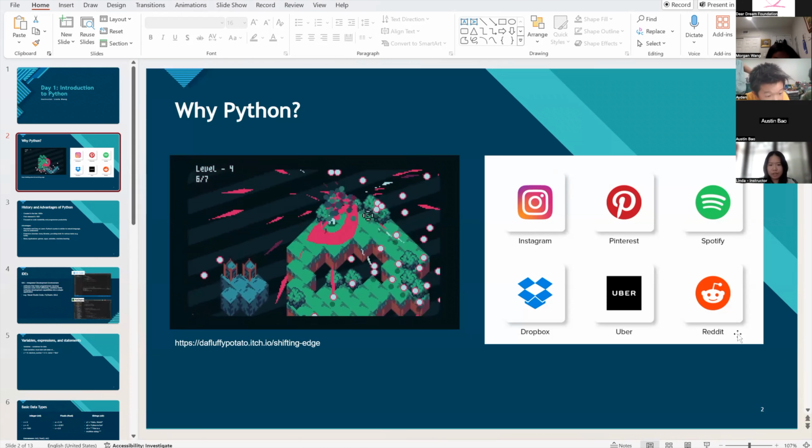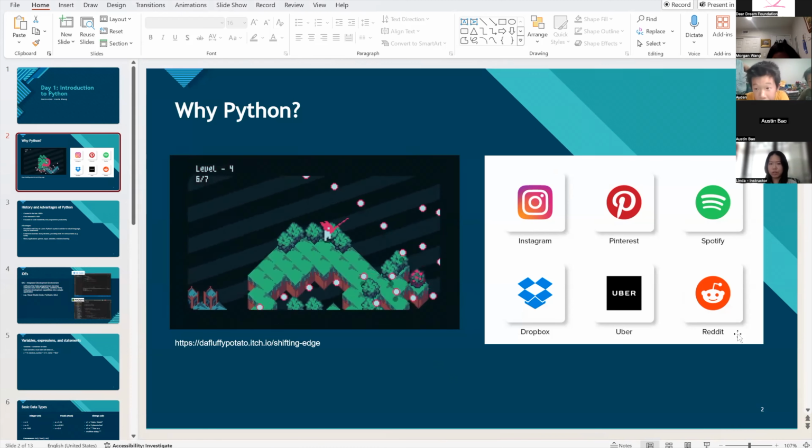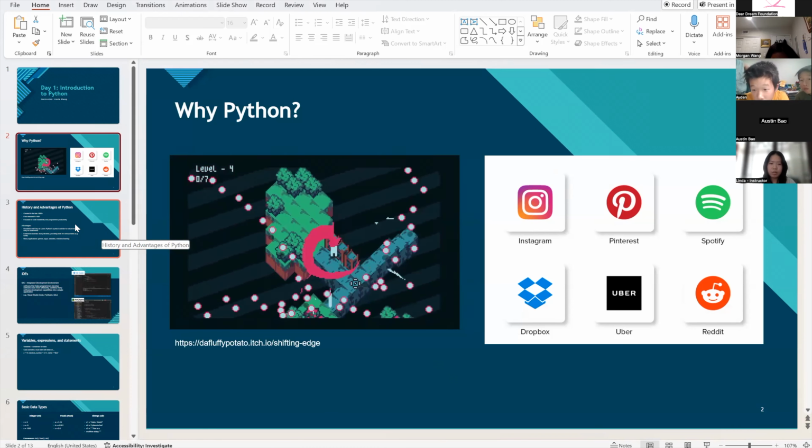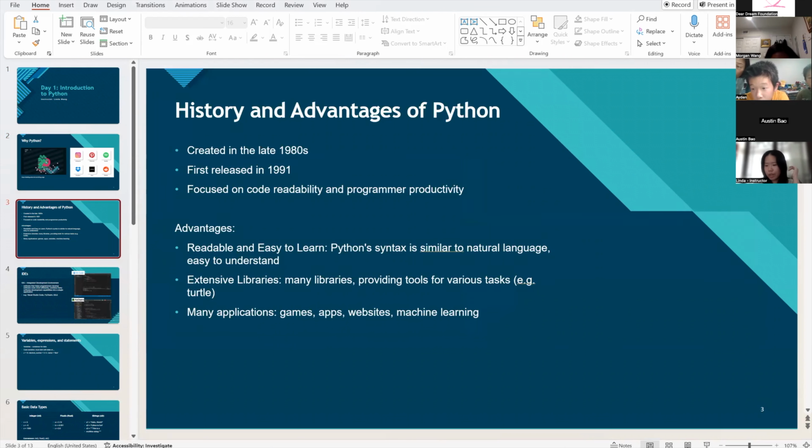But you might be asking, why specifically are we learning Python? Well, that brings us to the history of Python and the advantages, and because of those advantages is why we're choosing this language to teach you guys. So Python was created in the late 1980s and it was released in 1991. When it was made, the makers tried to focus on code readability and programmer productivity.